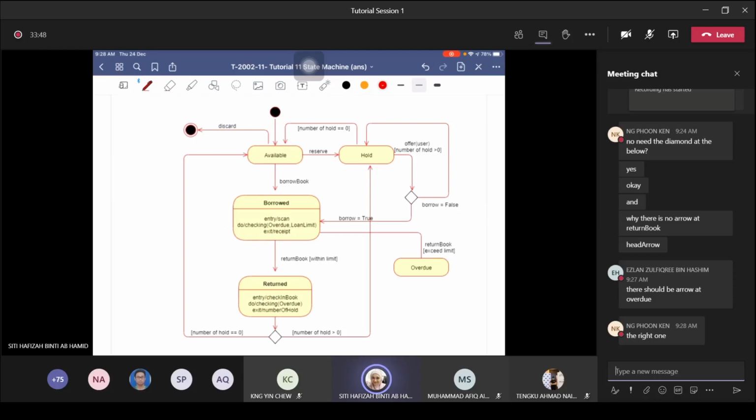Okay. So we found one. It should be like this, right? So the color is red. So one is within the limit, another one is exceeding the limit, at overdue. Correct. What else? You can see now. This one, you use the diamond. It's okay. This one, without the diamond, it's also okay.